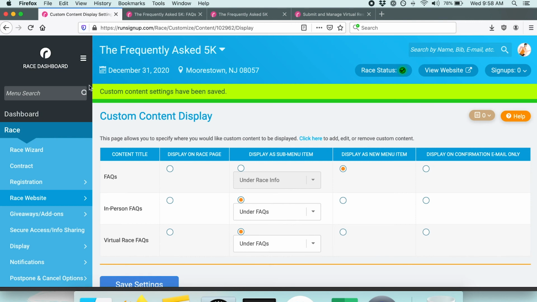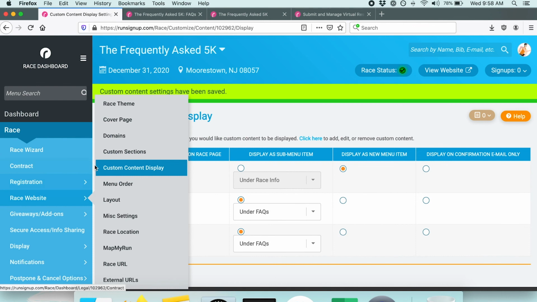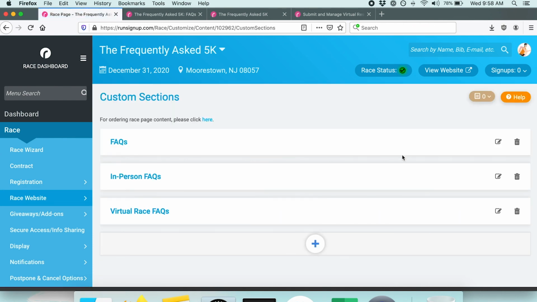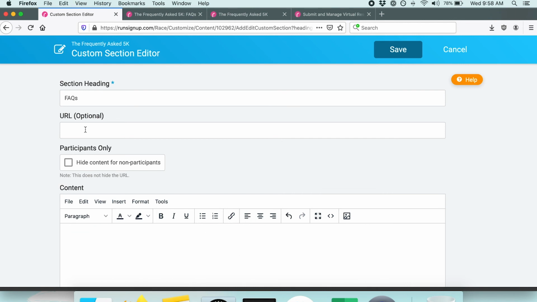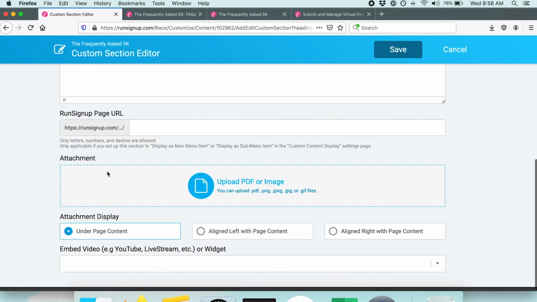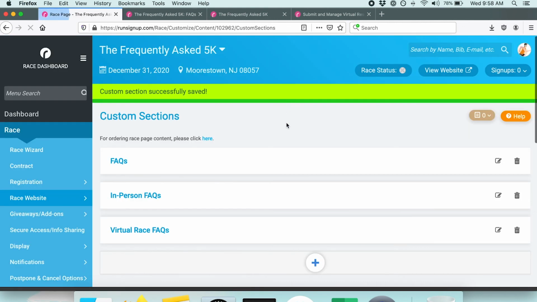So let's go and customize that. So again, under the race tab, we're going to go back into our custom sections. You'll notice that there's a little edit icon over here. So we just want FAQs to be a generic dummy top-level menu item with no content in and of itself. So we'll highlight everything in here, clean it out so there's no URL, there's no content, like it's basically just a very blank section with the title. And we're just using the title to clean up our menu.